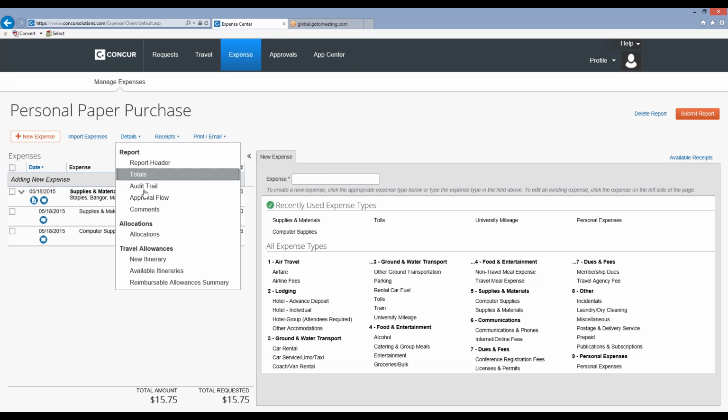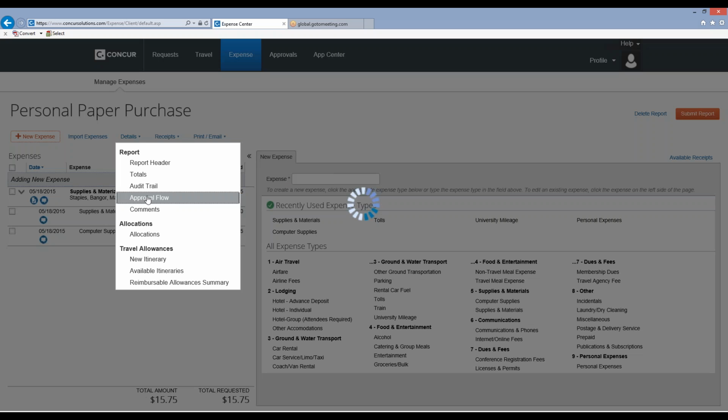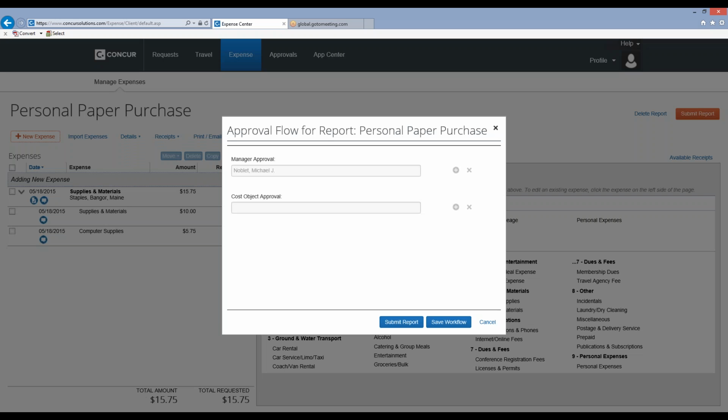We're going to look at the approval flow. So William Never, his direct manager is Michael J. Noblet. Michael will get an email telling him that he needs to approve this. If you notice, the cost object approver is not filled in. This is never going to fill in until after the manager approval, because the manager has the ability to change the chart field strings, so the cost object doesn't know what it's going to be until that manager saves it.